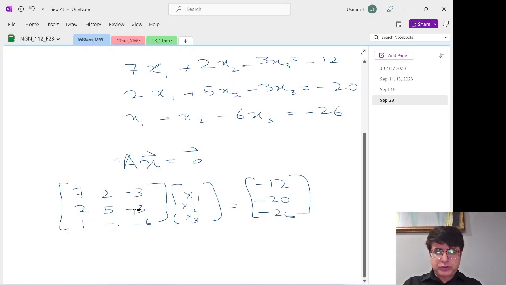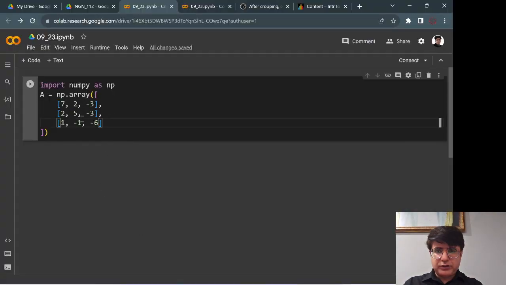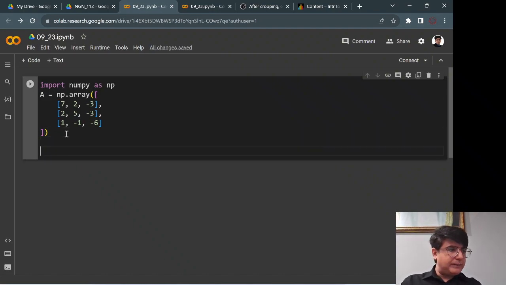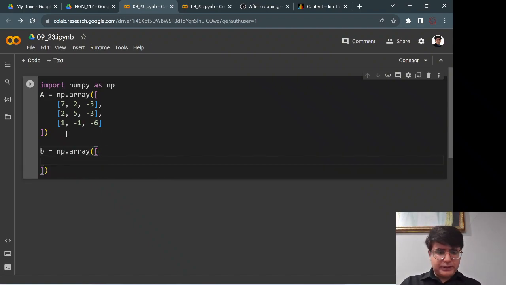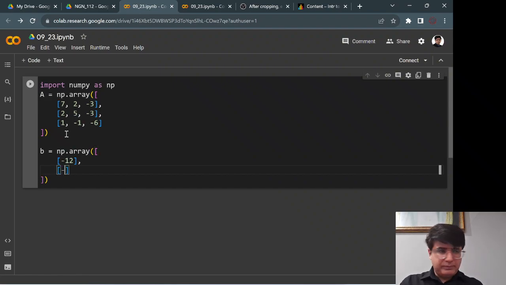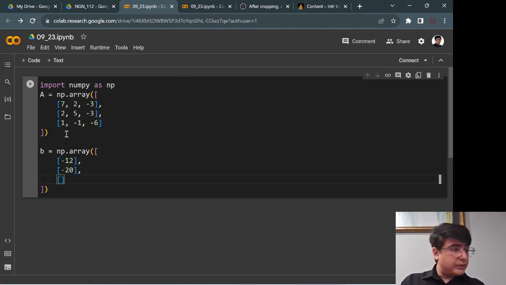So 7 2 minus 3, 2 5 minus 3, 1 minus 1 minus 6. Okay. So this is the matrix A. Then I can initialize the matrix B, for example, which is np dot array. I want to make a vector, right. So for that reason I will again write a 2D list, but each entry will have just one value: minus 12, minus 20, and then minus 26.